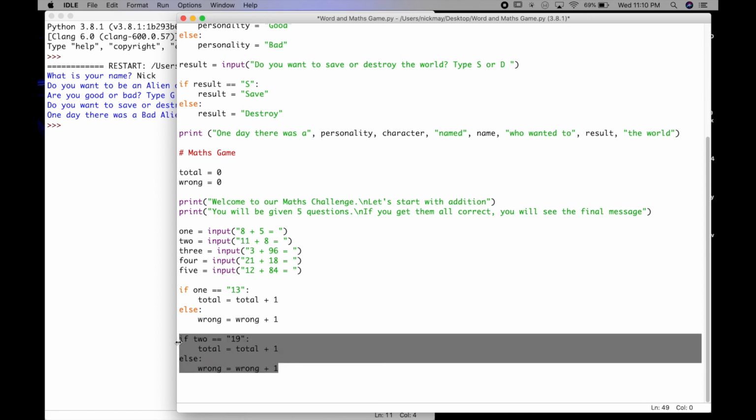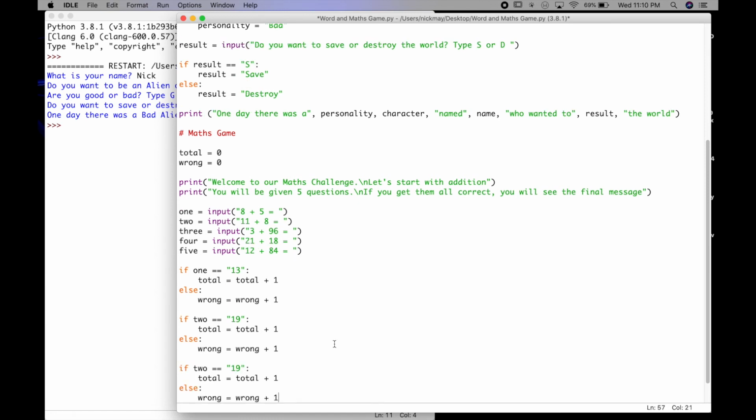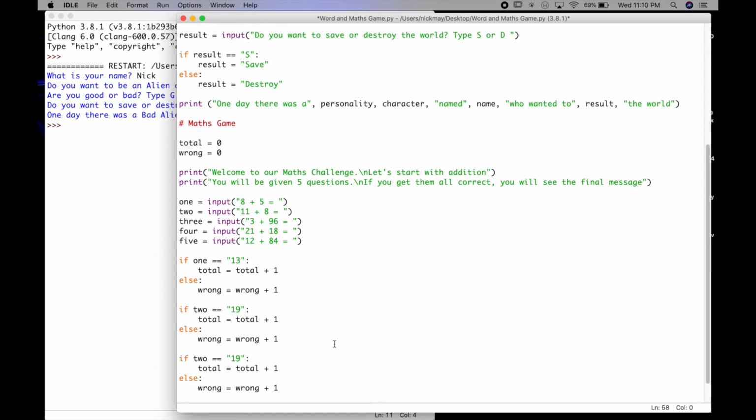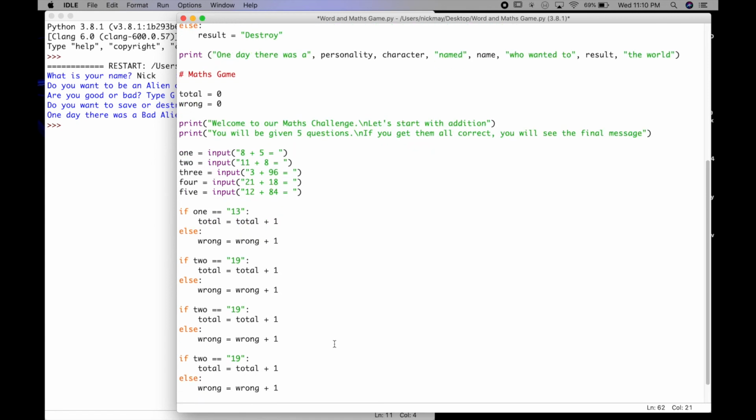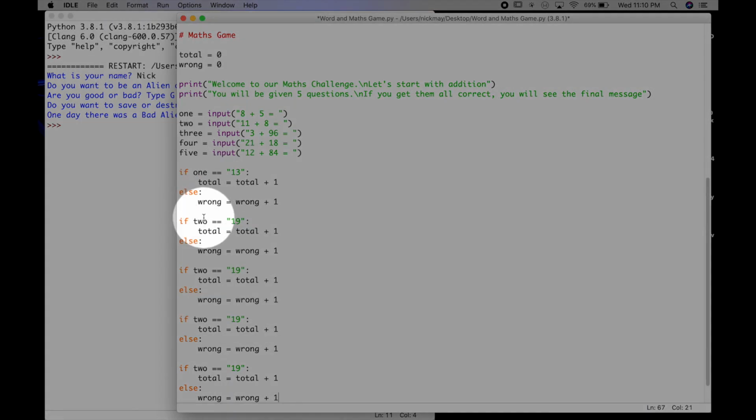We just need to copy that again and do 3, 4, and 5. So I'm just going to go here and go Command Paste, hit Return, backspace, return, paste, return, backspace, return, paste. Right, so question 1. Question 2. So this one needs to be question 3. This one needs to be question 4. This one needs to be question 5.